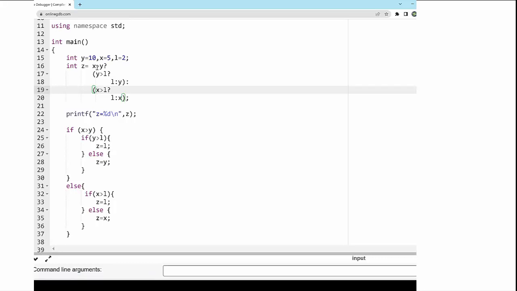Again, how to read this? Compare x and y. If x is larger, I'm interested in y, but instead of taking it directly, compare it with L. If y is larger, I will take L, otherwise I will take y. On the other hand, if this expression is false, it means that x is smaller, so I'm interested in x, I'm dropping y, comparing x with L. If x is larger than L, I'm taking L, otherwise I'm taking x. Again, is there any question? Does this make sense? Good. So let's go back.